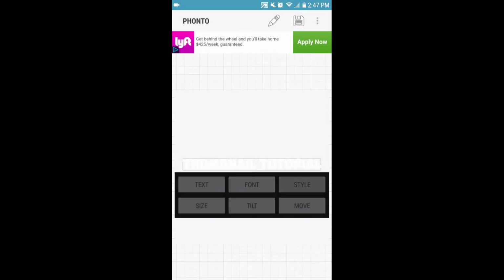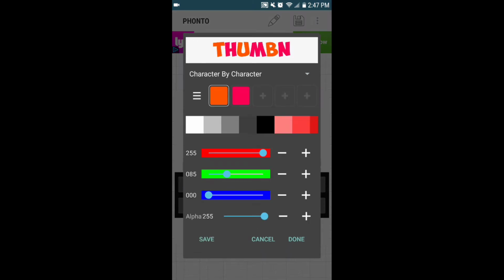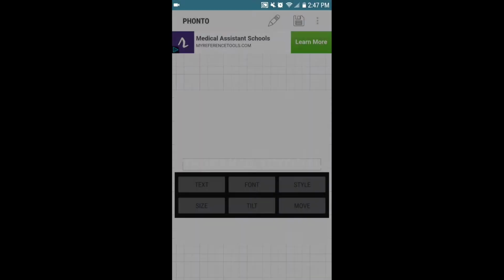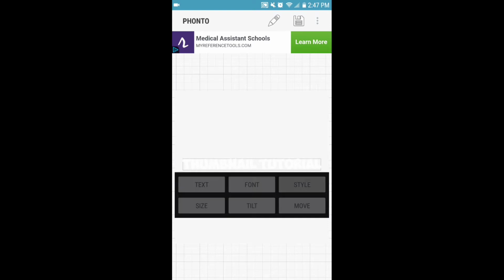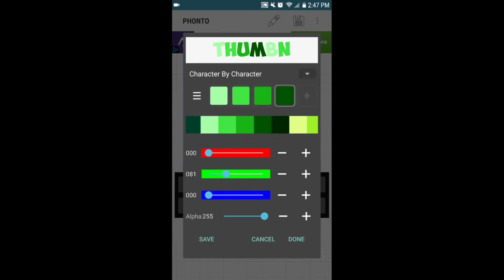If you want to change the color, you go ahead and press style. And then you want to go to create color pattern. That's if you want the gradient. If you don't want the gradient, or you want to just have it come out like that, then you just do this and save. But if I want to add a gradient, let's see what colors. I think I'm gonna make it green or something. So I just go from light to dark, and that's really it.